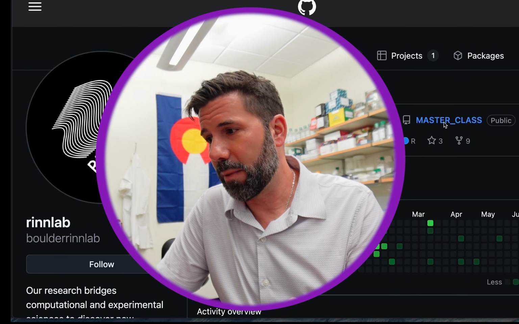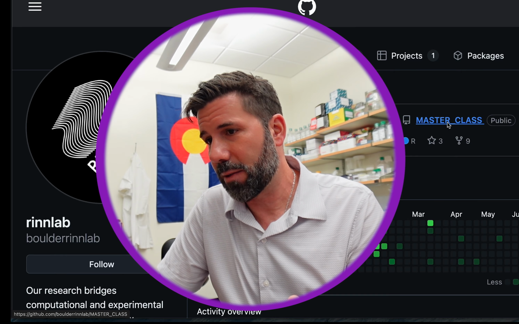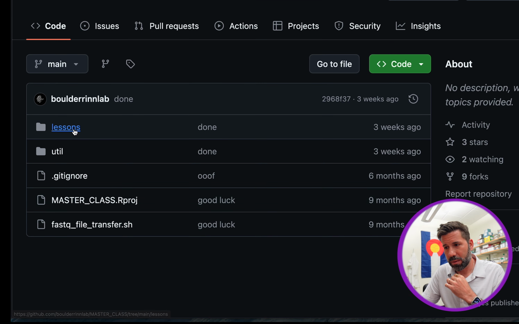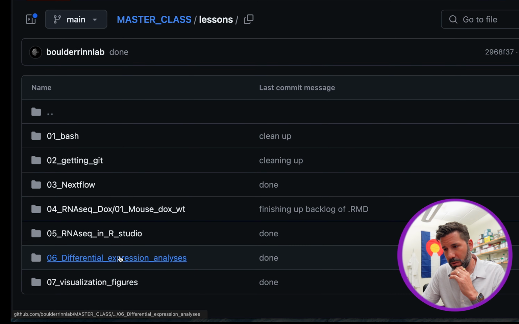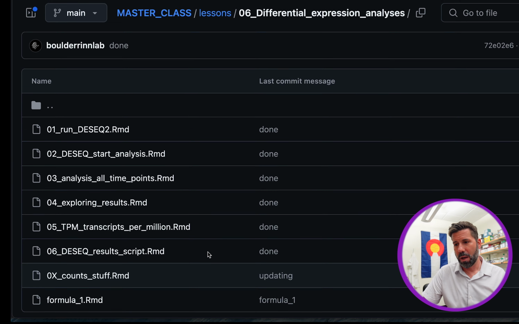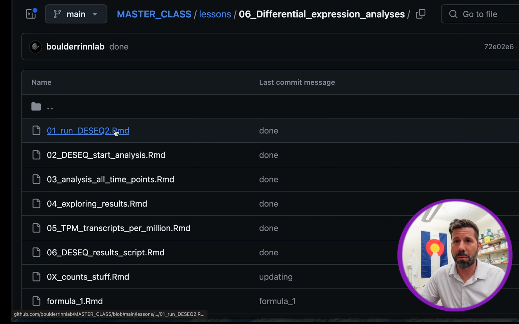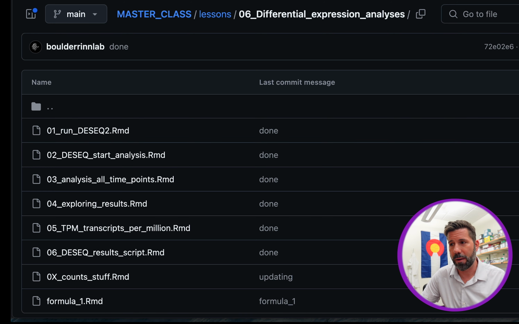Just a quick orientation. We're on the Boulder Rinn Lab GitHub on Masterclass. And we go to lessons, and now we are on 06, differential expression. We're going to have 6 small chunks to get through all of our RNA-seq results, finding the genes that are changing across time, and going through all the main steps you would need to analyze your data if you had RNA-seq show up.